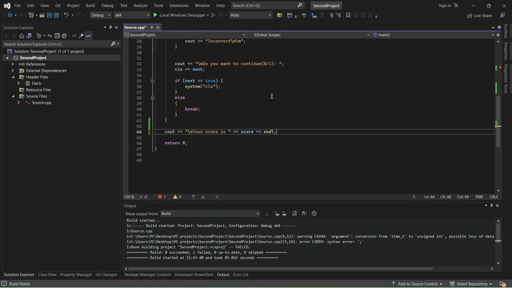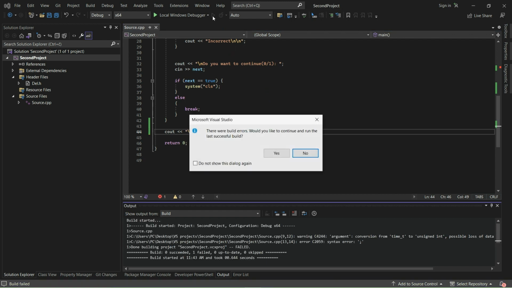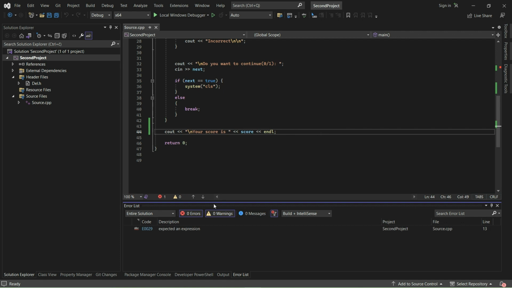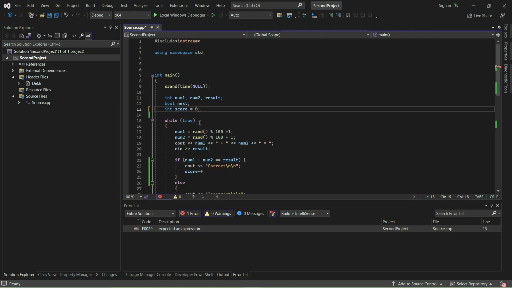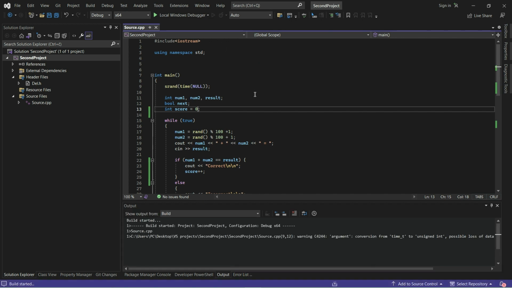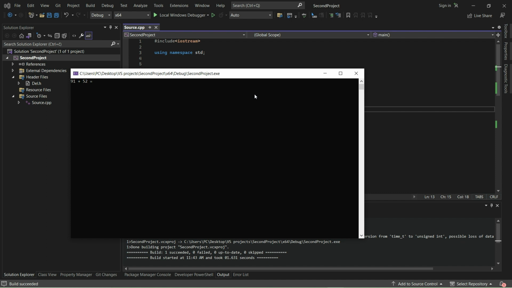I have one error. I added 2 semicolons. Okay, what's the error now? I need to add 0 here. And now it is 3. It's correct. It's correct. Let's try something that is not correct. It's incorrect. Correct. And let's end the game. Your score is 3 because I got 3 correct answers.